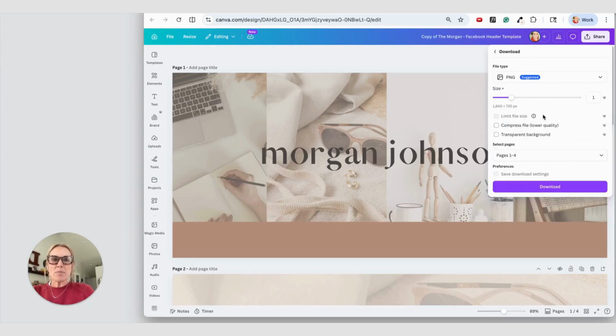Click on PNG and you will see a 1 right here. If you have the Pro version, you can just bump up that size a little bit. It's going to keep the same dimensions, but it's going to increase the quality type. And then you can download this and add it to, for instance, this is the Facebook header.